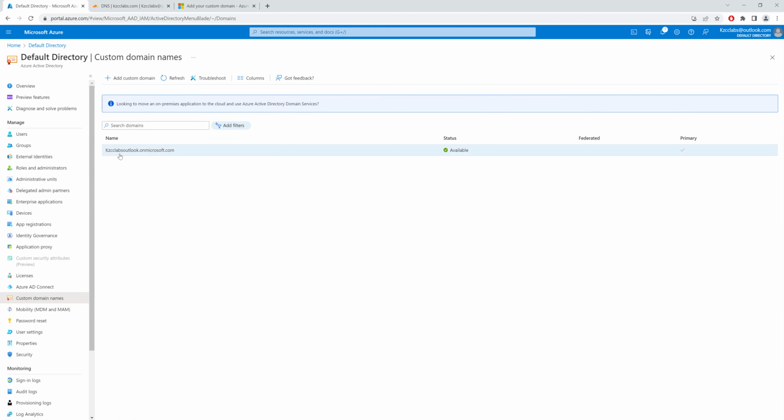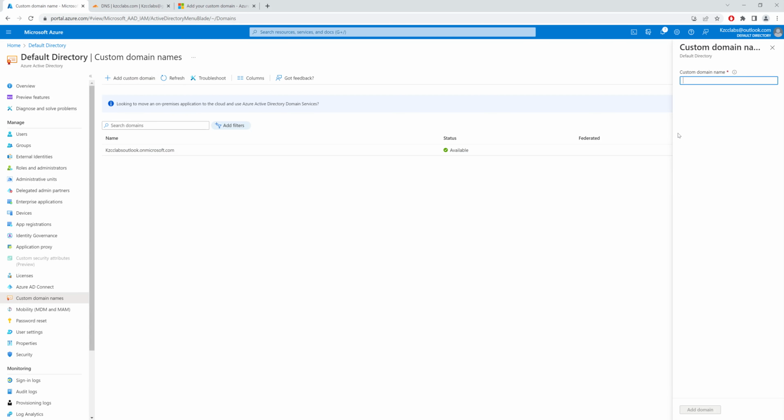And here you can see that I have a default domain name called kzcclabsoutlook.onmicrosoft.com. I would like to change this onmicrosoft.com to my custom domain name. In order to do that, I need to click on the plus sign on top and give my custom domain name. In this case, it would be kzcclabs.com and click on add domain.